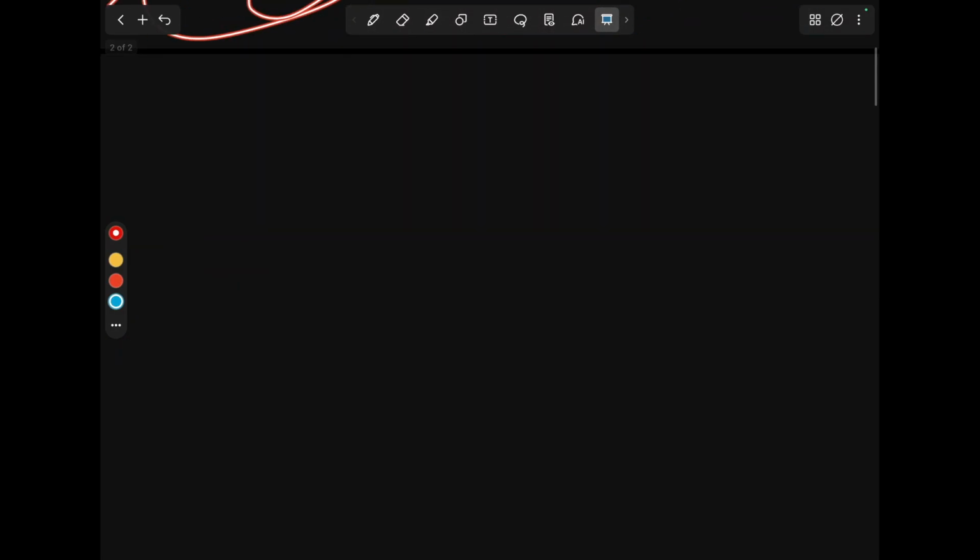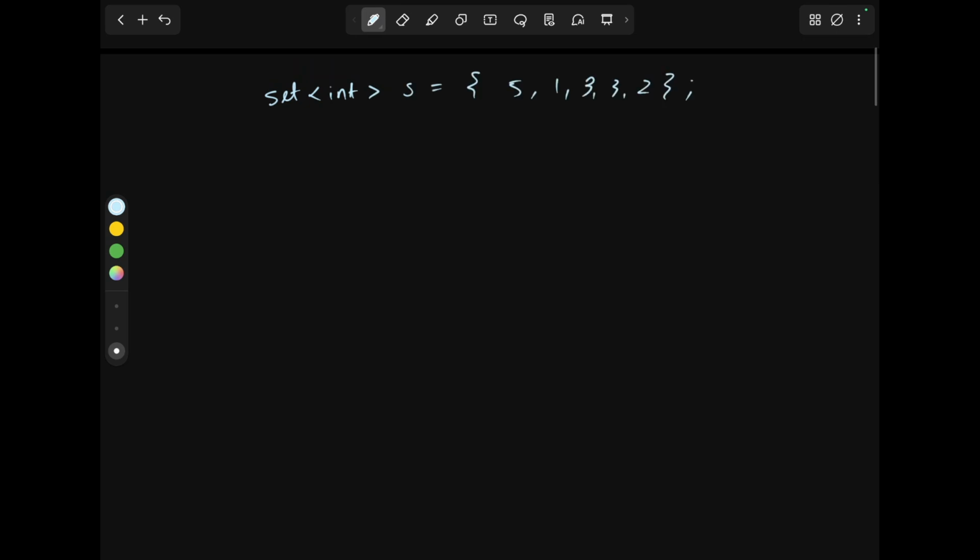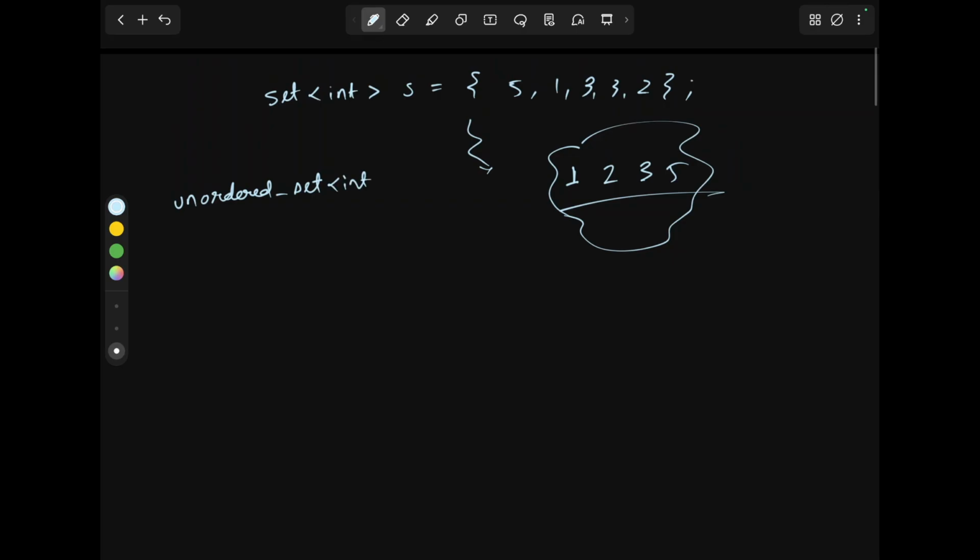Let's declare the set. To declare a set, we will write set, then our data type int, then s. Let's say I initialize it with these values, internally the set will rearrange them, sort them and also remove the duplicate values. To declare an unordered set, you have to write unordered underscore set, then our data type, then I will be using us.